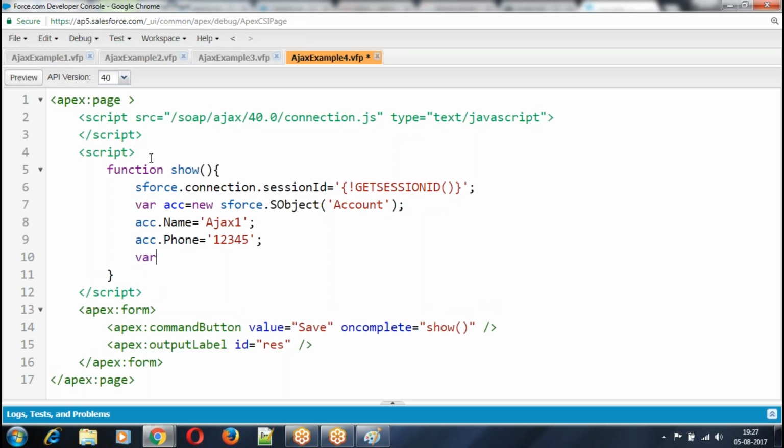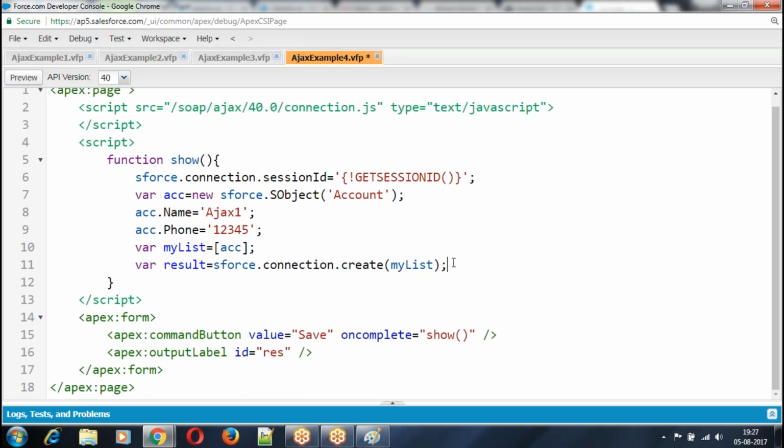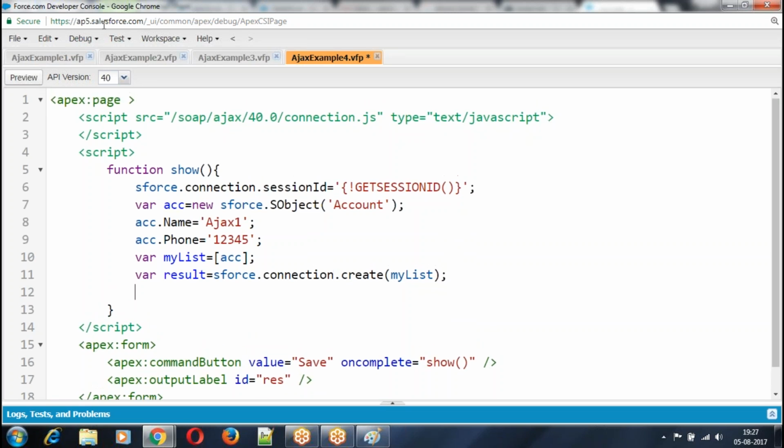How are you going to insert? Var result equal to export.connection.create my list. Then once you got the result, I want to display the result. How do you display the result? Var equal to.